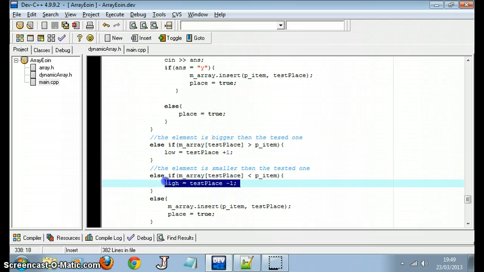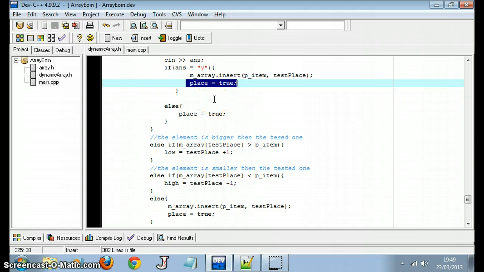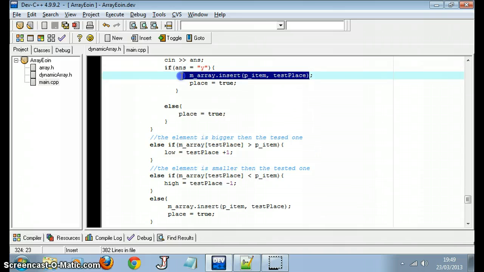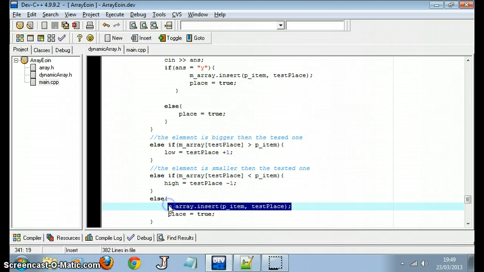The high number is changed the same way. If the number is lower, it's just got to move the high point from where it is down. So it's checked 5, and it's going to move the number from 10 down to 4. Same way. If it's not higher, it's not lower, and it's not equal, well, it must be in between the 2 points then. So it just inserts it in. I'll get onto the insertion method afterwards. As you can tell, the place boolean is changed to true, so the loop ends, and it's inserting there into the position it's found.